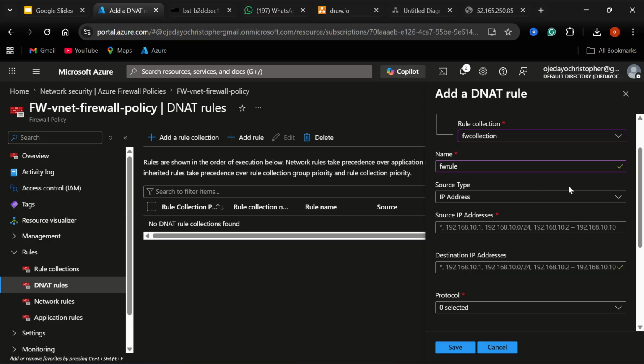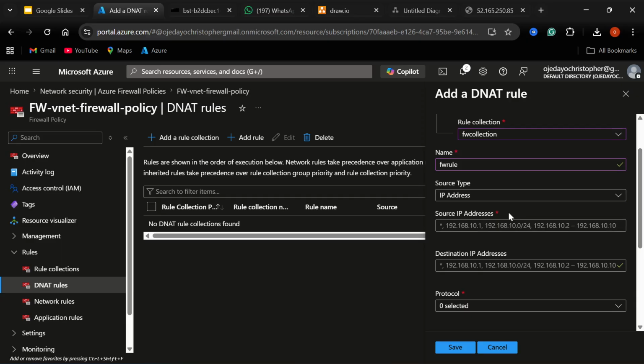Now yes, the source type is going to be IP. Source IP, this is where you can put your description. I can look for my IP address, and if I only want my IP address to have access to this, you can put your IP address here to limit the number of people that will have access to whatever you want to have access to. However, in this situation, I'll just leave it as star, which is asterisk. Asterisk means any IP. Now, destination IP.